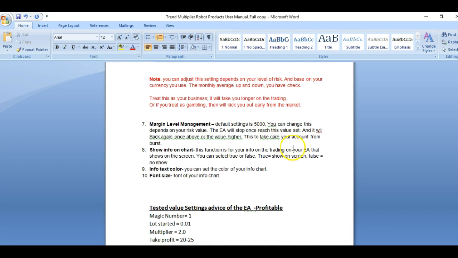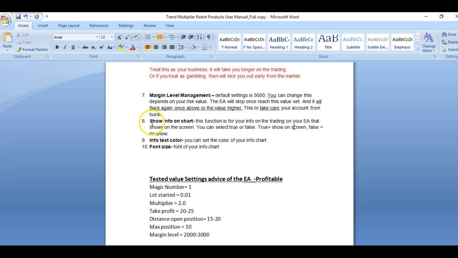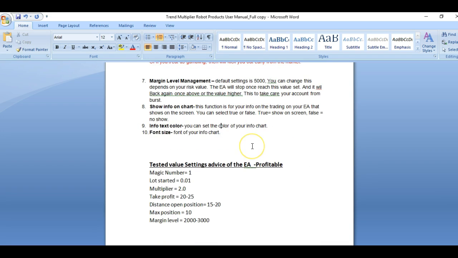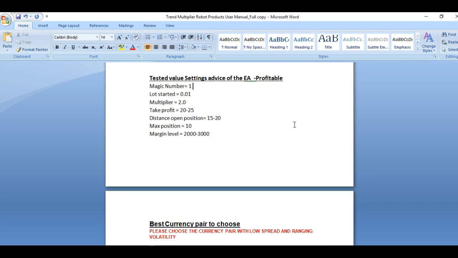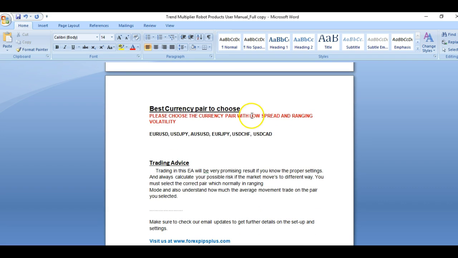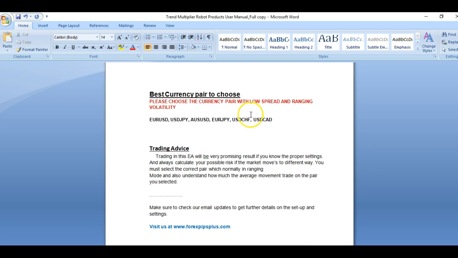So this will depend on you. Okay, so next here we have a show on chart and all that, and this is not mainly on settings, but it's just information for you. So we give you the tested and valued settings, advisable or profitable. All right, so the best currency pair to choose, whereby you can choose up here.